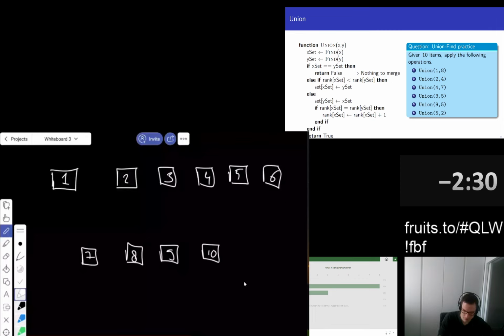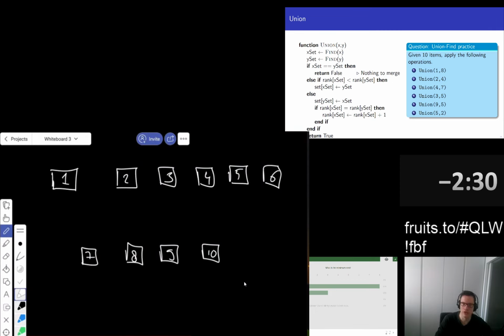Okay. To start with, we just have 10 sets on their own. Now I'm going to union 1 and 8. So what's going to happen? Well, we're looking for the sets that 1 and 8 belong to. 1 belongs to the set 1 and 8 belongs to the set 8. These are different. So we add 8 to the set 1. And this is usually how I visualize that. We have the set of 8 point to 1.